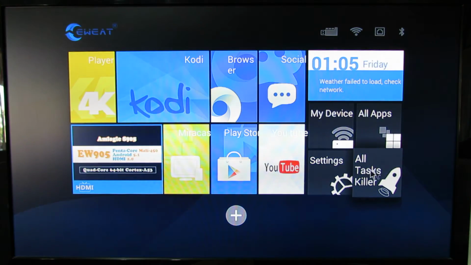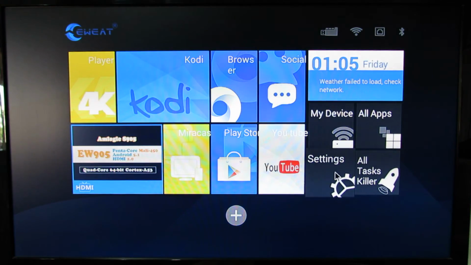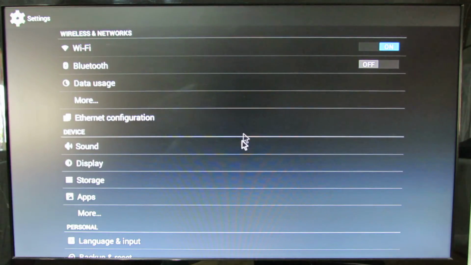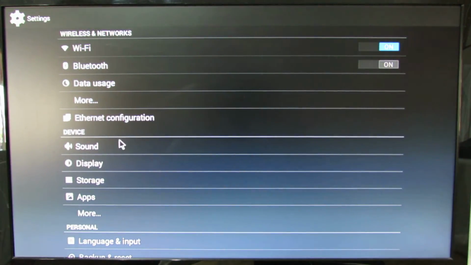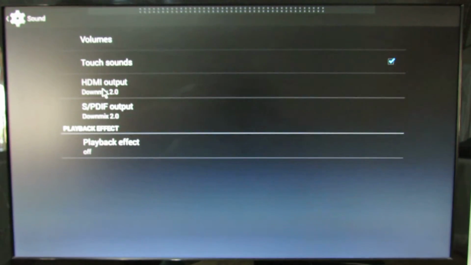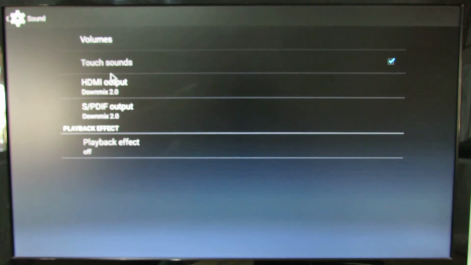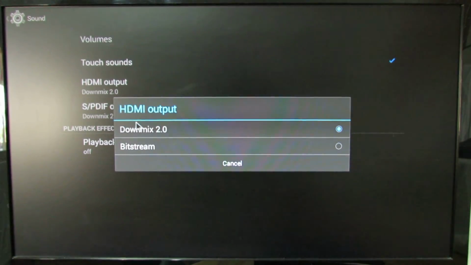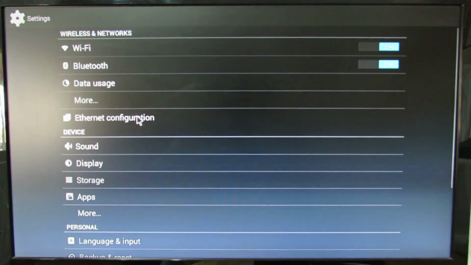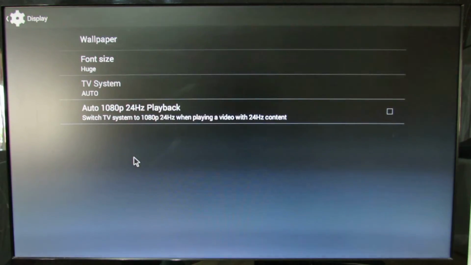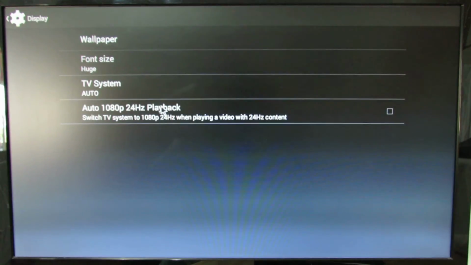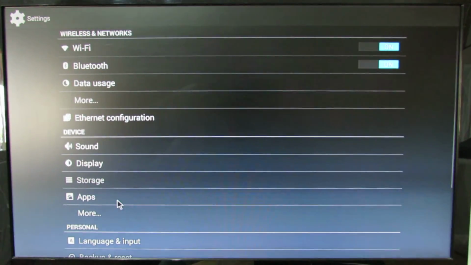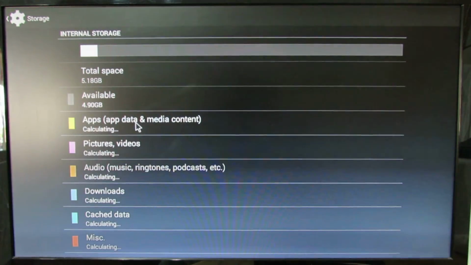From here, this is RAM cleaner, and let's take a look in settings. The Wi-Fi is working just fine, the Bluetooth is working. Let's take a look at the sound tabs. Full high definition, nice. In storage, let's take a look.